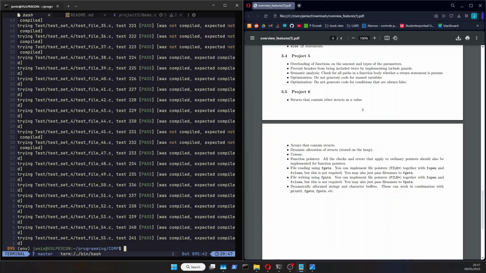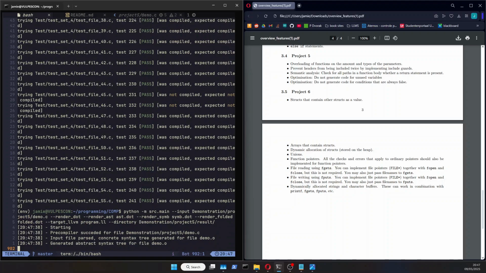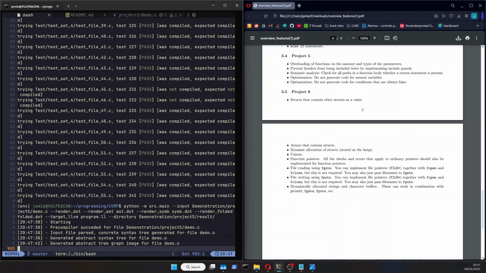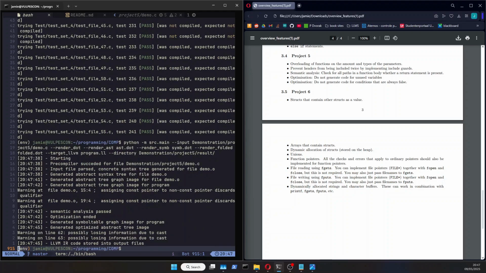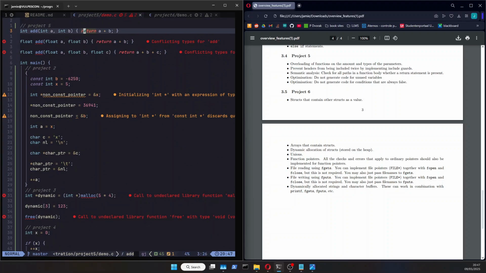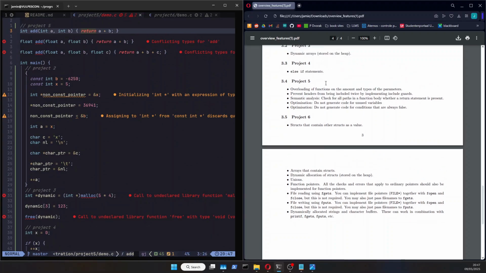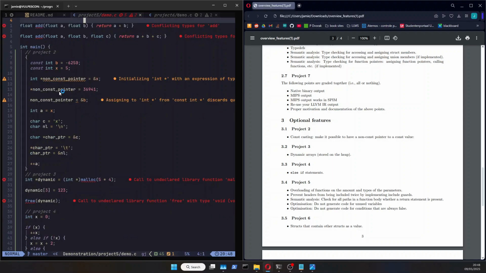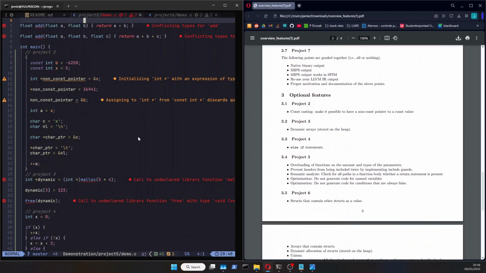Now I will show another file. I will start compiling it and then I will show. So we have assigning const pointer to non-const pointer discards the qualifiers and possibly losing information due to casts on line 26 and 36. So I just compiled this file. It shows project 5's overloading of functions and the amount of types and parameters. It shows project 2's const casting, as well as the modified constant propagation, which we should see in int A.